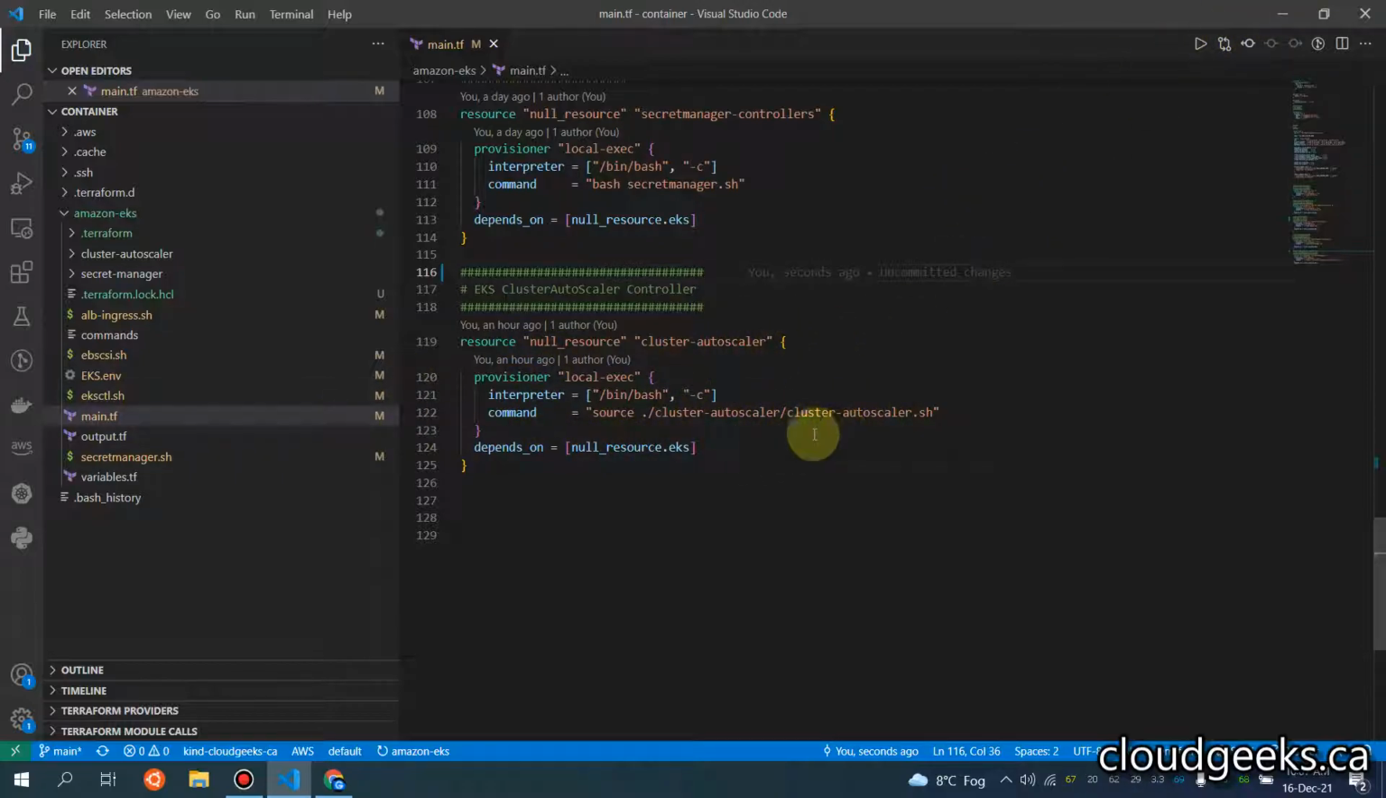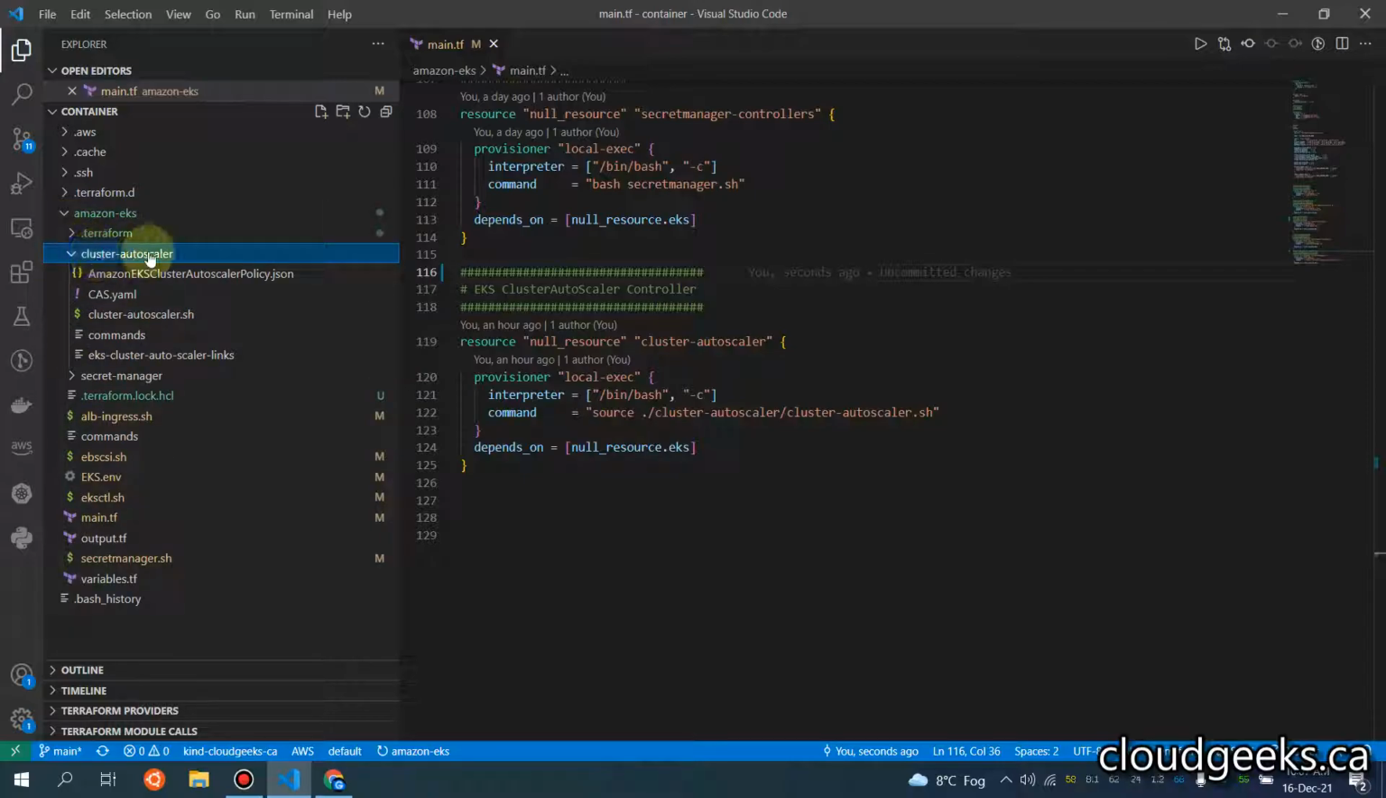If I navigate to this directory, this is the cluster autoscaler. Let me close the other directories as well. So what I will be doing is navigating to this directory, cluster autoscaler. Again, I have an automated script created for you guys. This is the cluster autoscaler shell script.